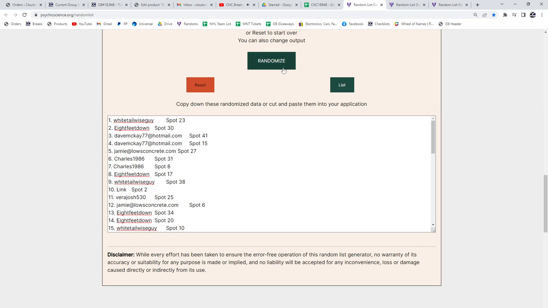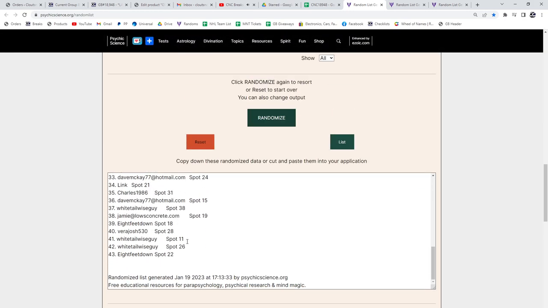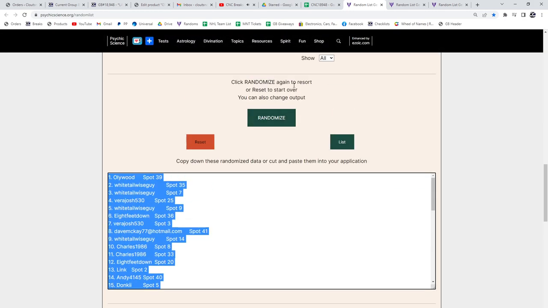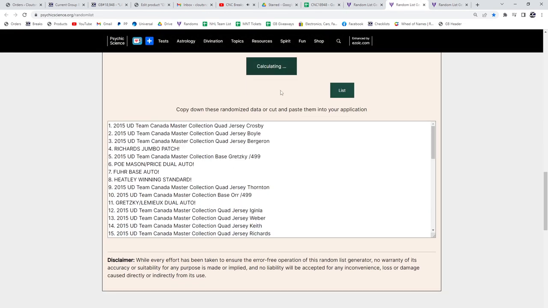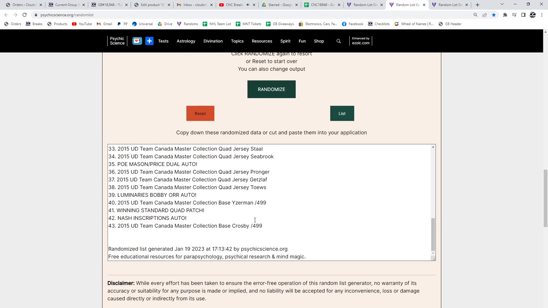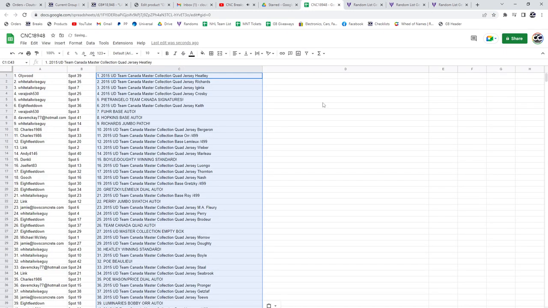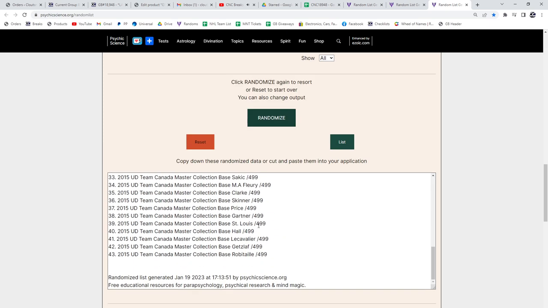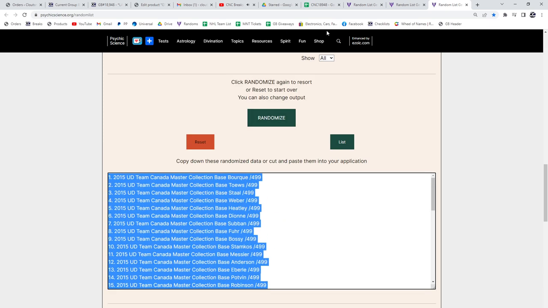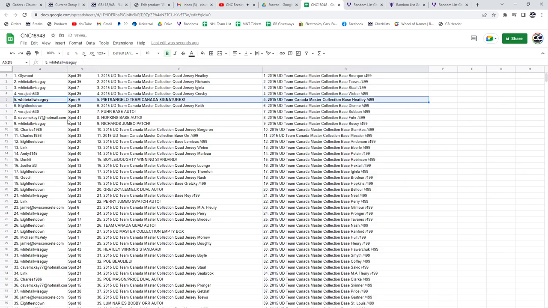Time, starting with all the names. 1, 2, 3. Ooh, the hits. 1, 2, 3. And the bass. 1, 2, 3. Alright, the Petrangelo Team Canada signatures goes to Whitetail Wise Guy.